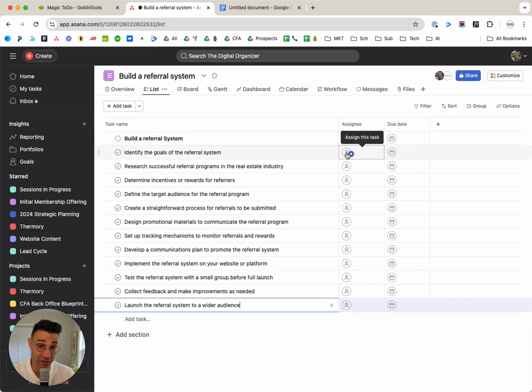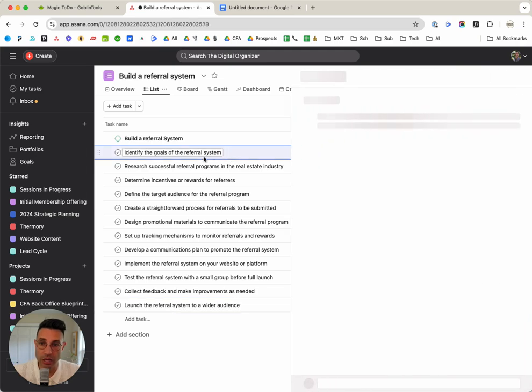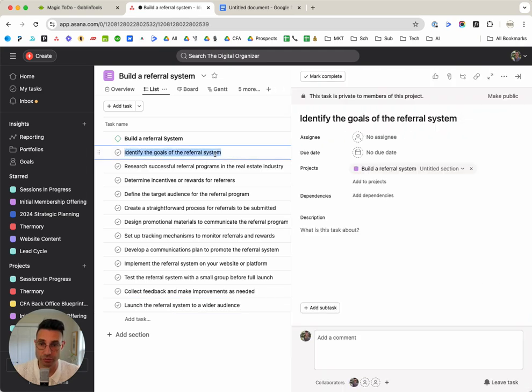And we need to assign them to someone. Is it you who's doing this work, or is it someone else who's doing it? Or is it a combination of a few different people on your team? So that's where the assignee comes in. It's really important to write your task items descriptively, to assign them and give them a due date. And then from here, we may still need a little more help. Identify the goals of a referral system. Well, I don't know. Where do I start with this?